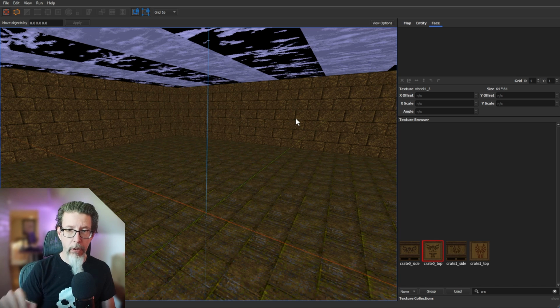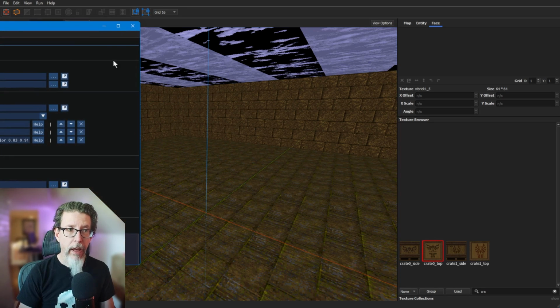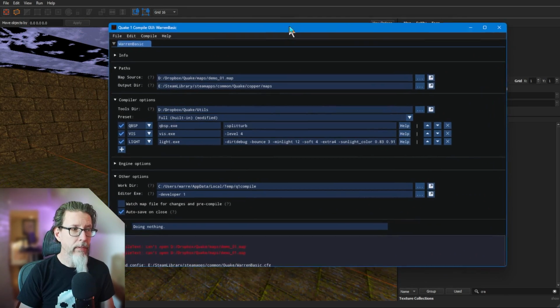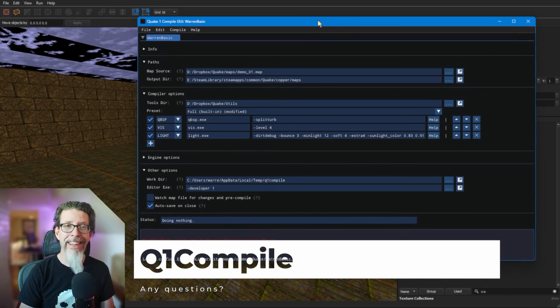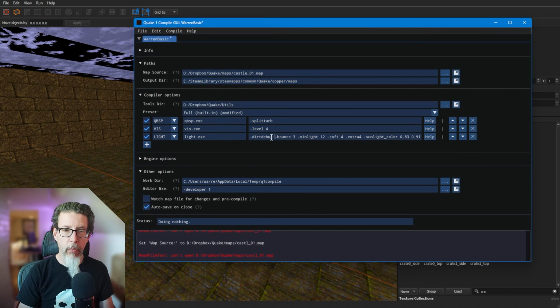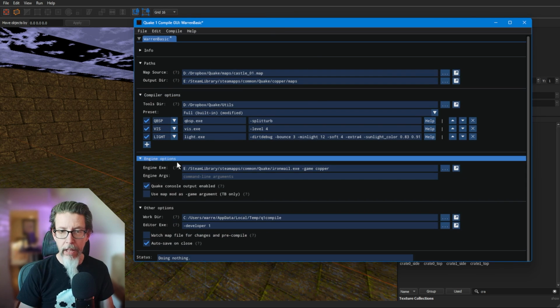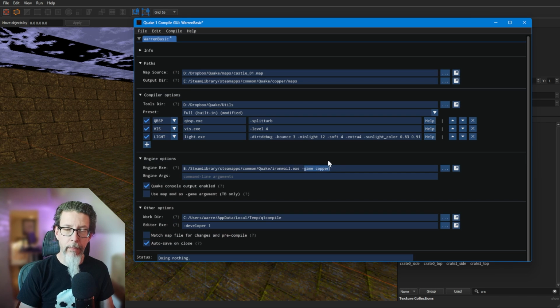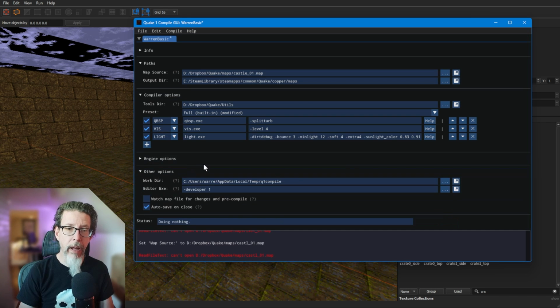So to get started, we'll just compile this map. And how do I compile a map? Well, there actually is a tool called Q1 Compile. Obviously this will be linked in the description, but what this does is it gives you a nice way to figure out all the options for your tools. So here's my BSP, Light, and Vis. There's a bunch of options for the engine, like my -game copper, so I make sure I run with the correct mod.